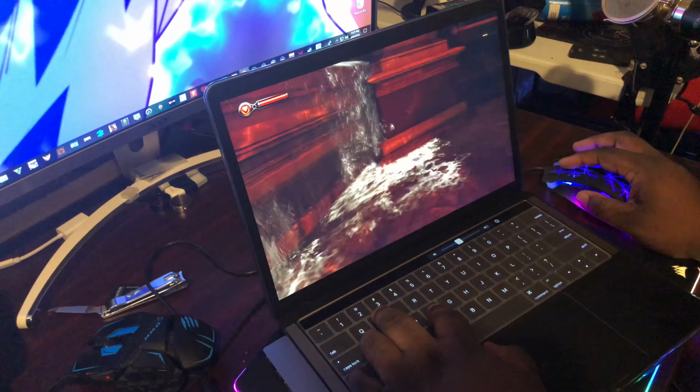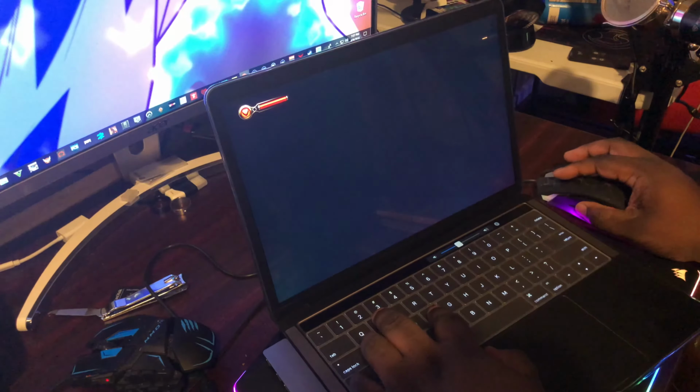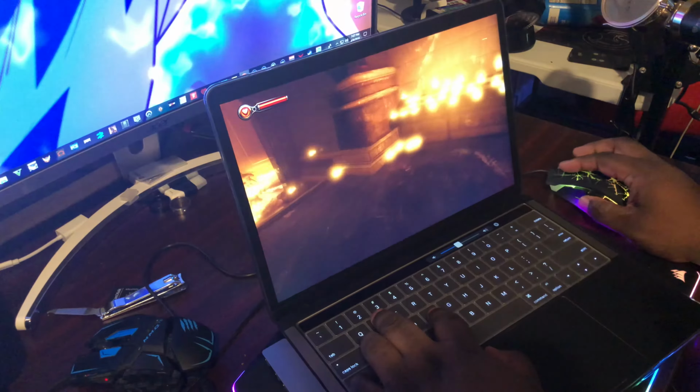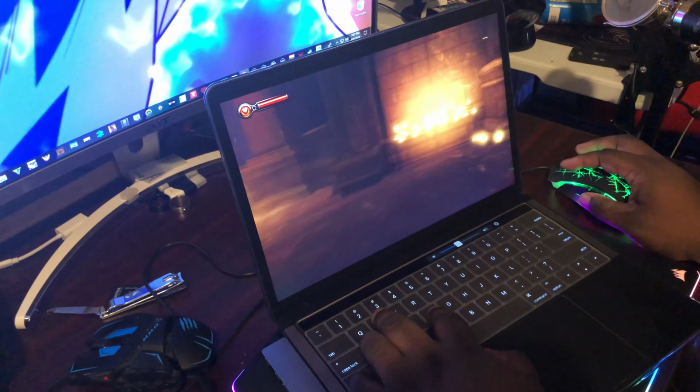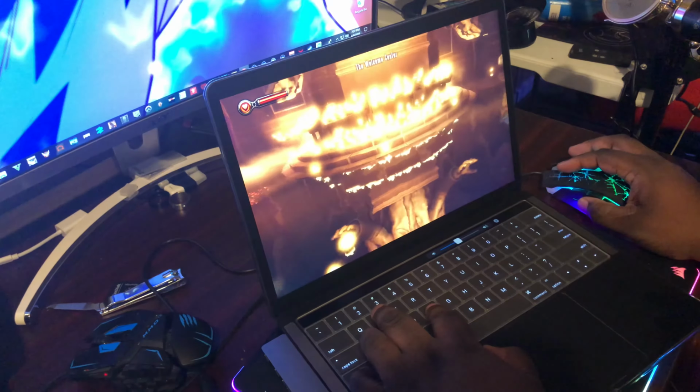We got a nice crispy waterfall coming down right here. We're running. No lag. It just feels funny trying to run though.